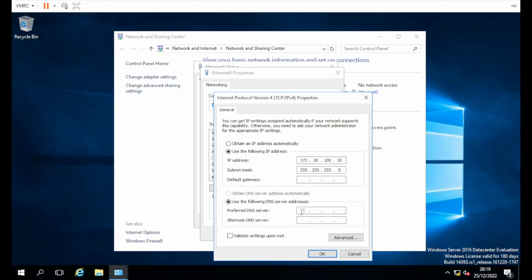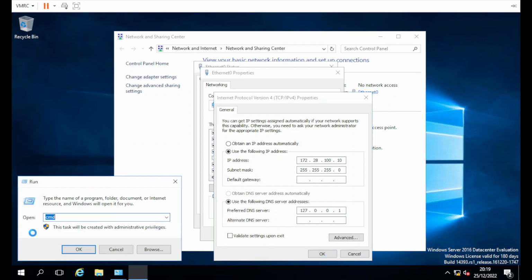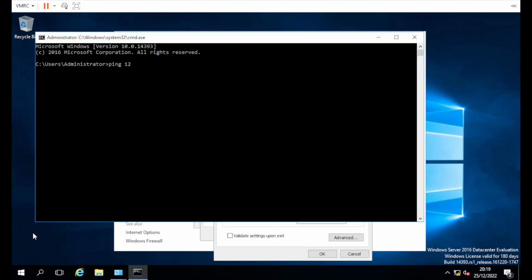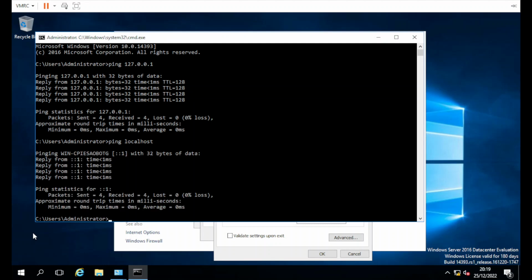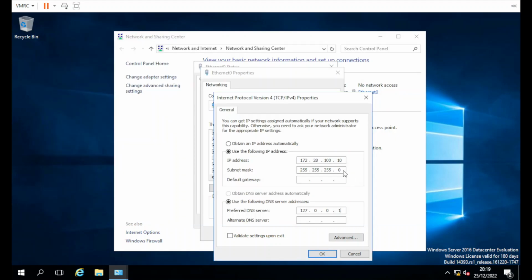Preferred DNS server, you're going to add 127.0.0.1. If you don't know what that is, it's the local loopback address of this server. If you were to go into command prompt and ping 127.0.0.1, as you can see, it does respond because that is this machine basically. And the same if you ping localhost, you'll get the IPv6 address come back. We are going to be disabling that as we're not using IPv6, but basically you would have got this address come back. So okay, that's set. Let's press OK.